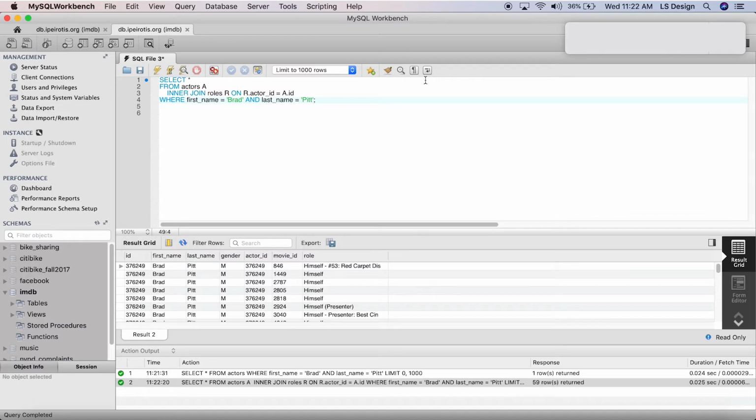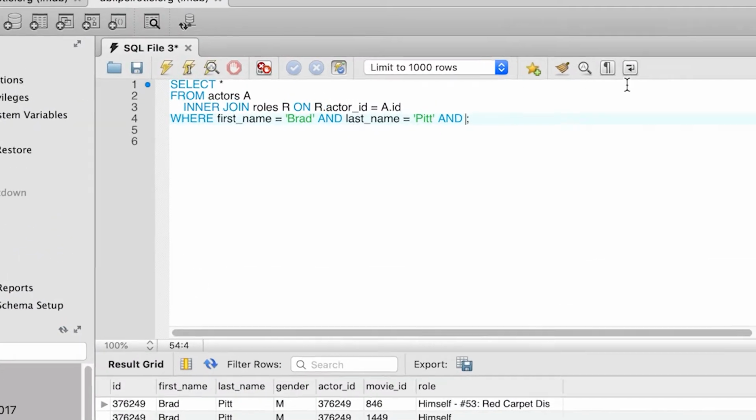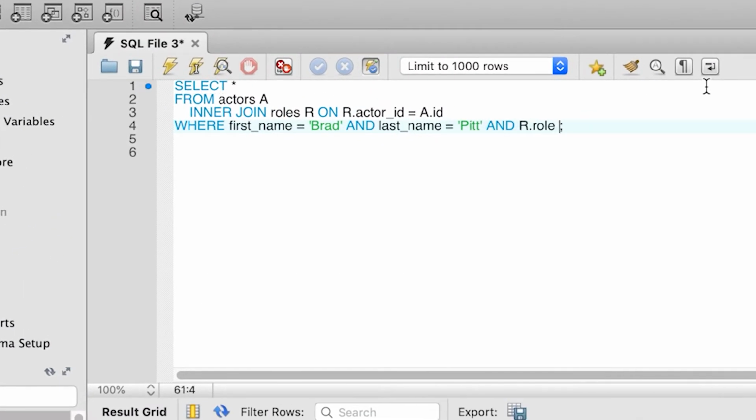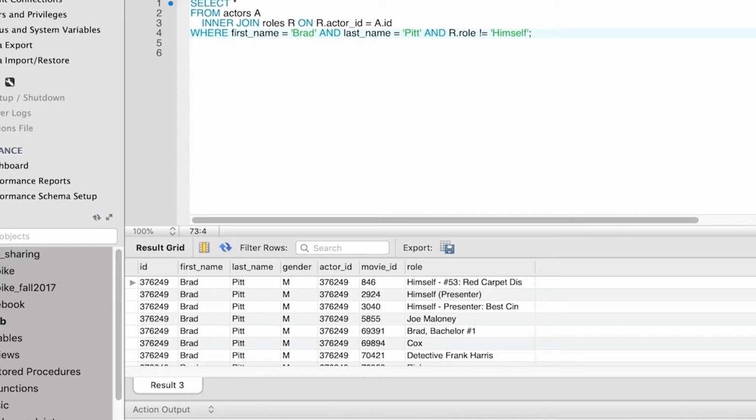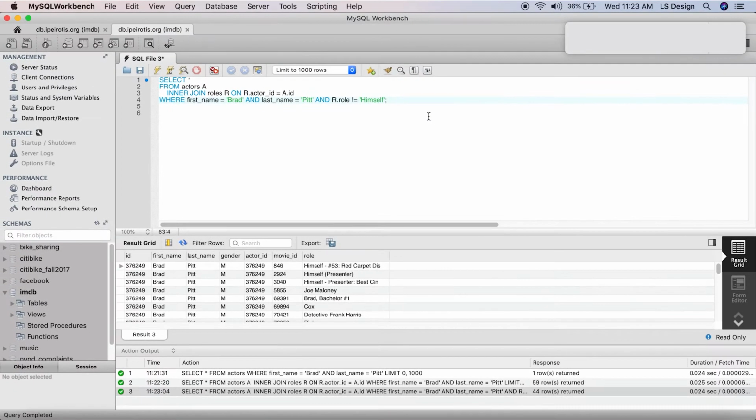First, let's try this inequality condition where r.role different than himself. We haven't eliminated many roles, but still there are quite a few movies where he's still playing himself. Why do we also get back these roles? Well, because the role attribute is not exactly himself, so the strict inequality doesn't really work. How can we deal with that? If you remember, we used the like operator in the past to do approximate matches. We're going to do the same thing here.